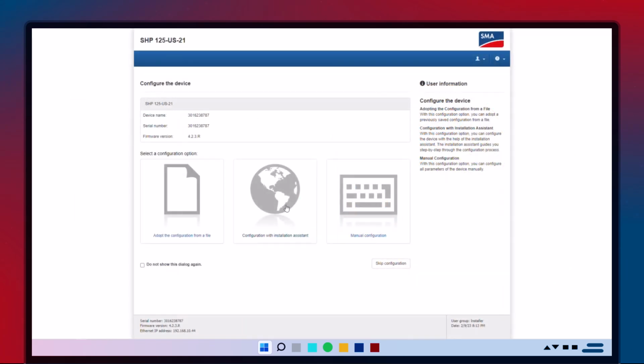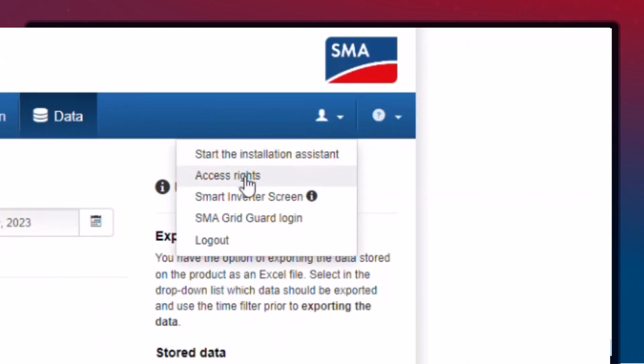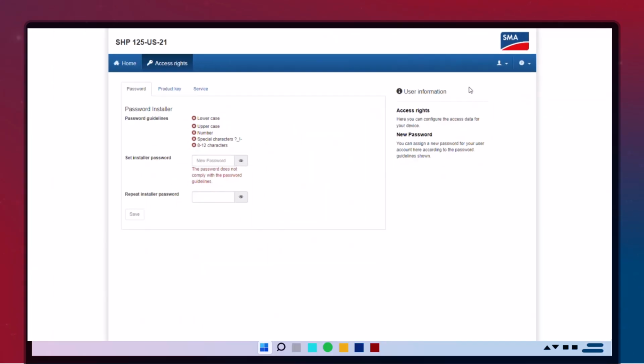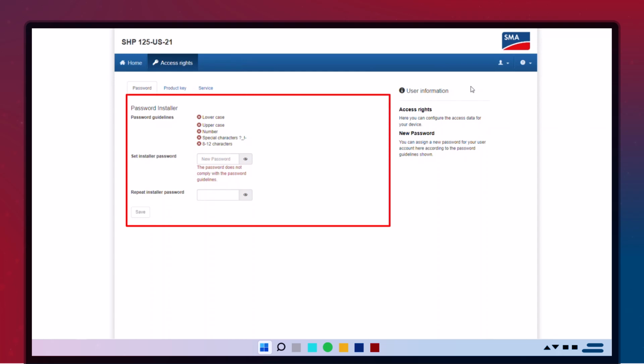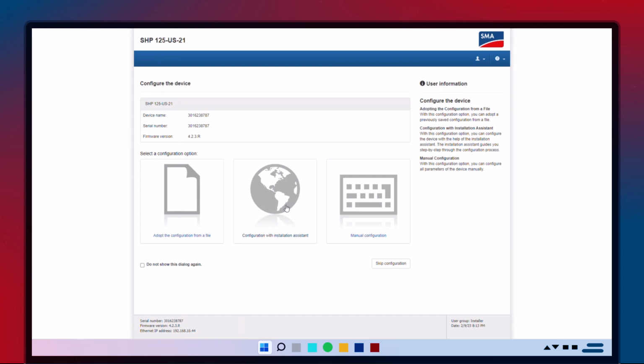To set up your installer password after creating a user account, click on the account icon and choose Access Rights from the drop-down menu. Then enter your password in the provided area. Once completed, return to the main menu. Let's continue with the commissioning steps. On the home dashboard of the interface, select Start the Installation Assistant to begin the commissioning process.